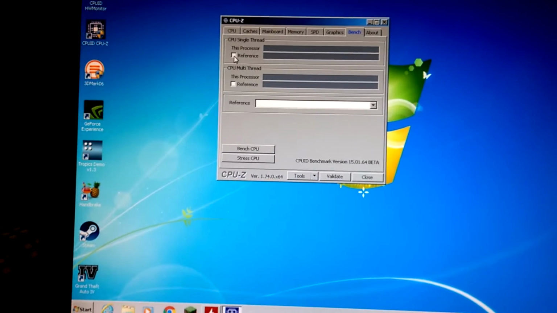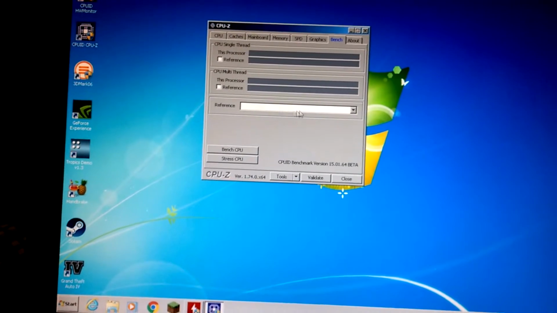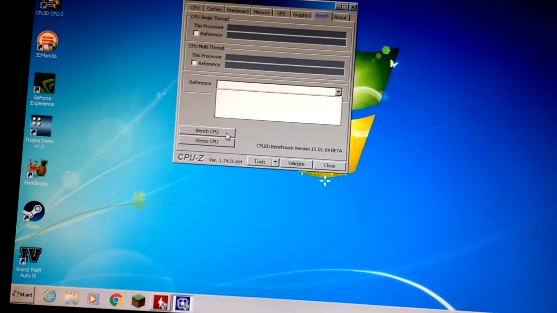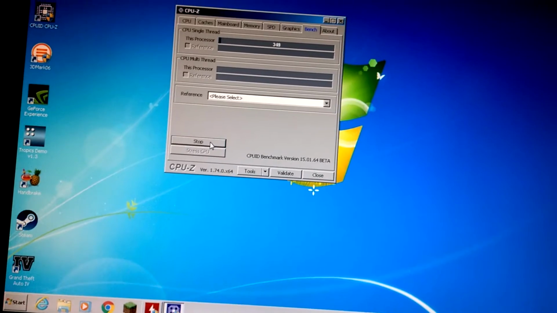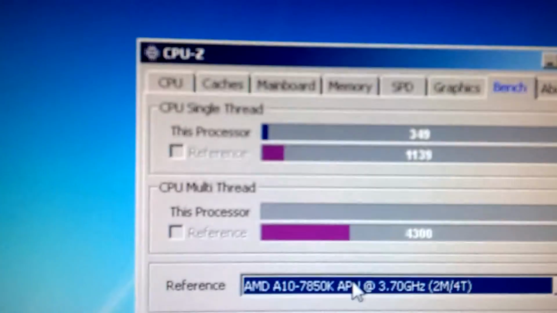We could do a quick bench here, single processor. I'll leave the reference unchecked. For a bench processor, let's just do bench it. Please select. Let's do an A10. So performance-wise, yeah, that's exciting, isn't it? So multi-thread.